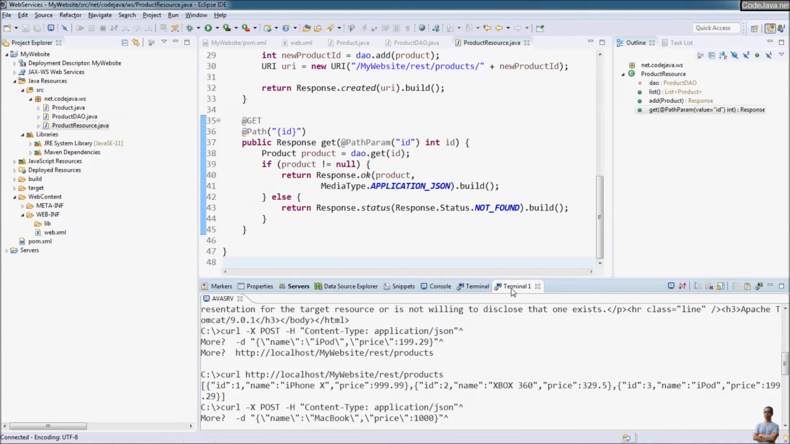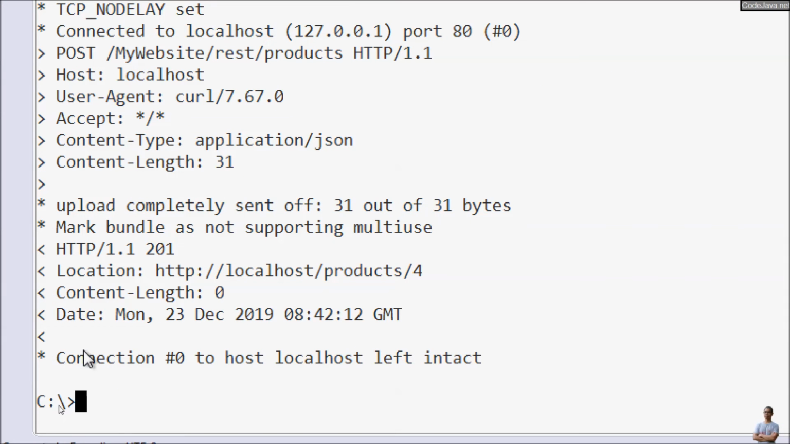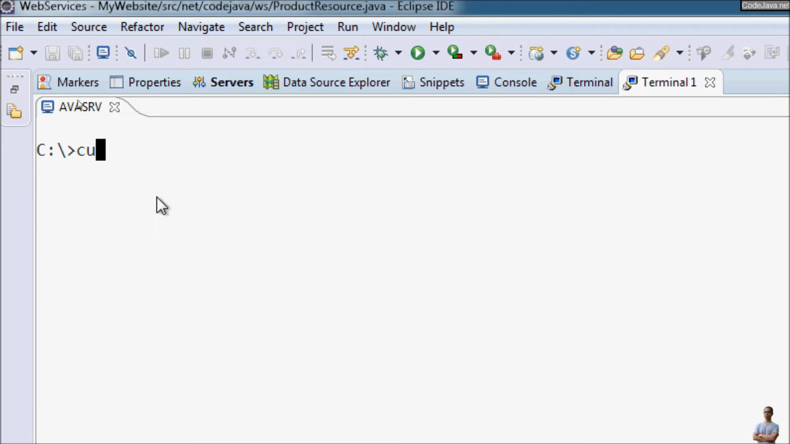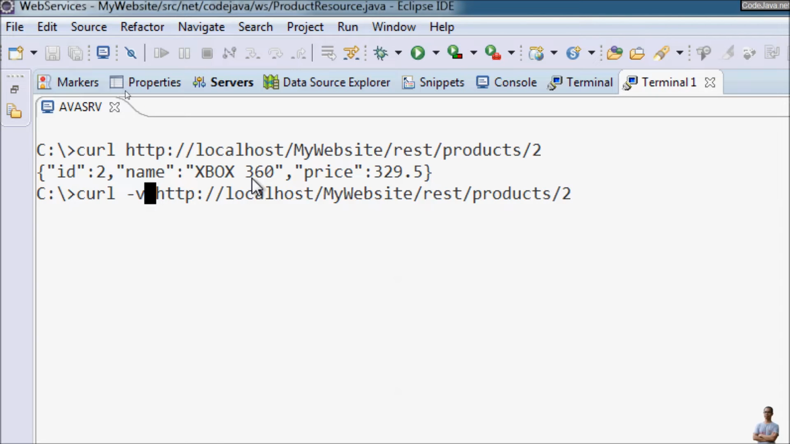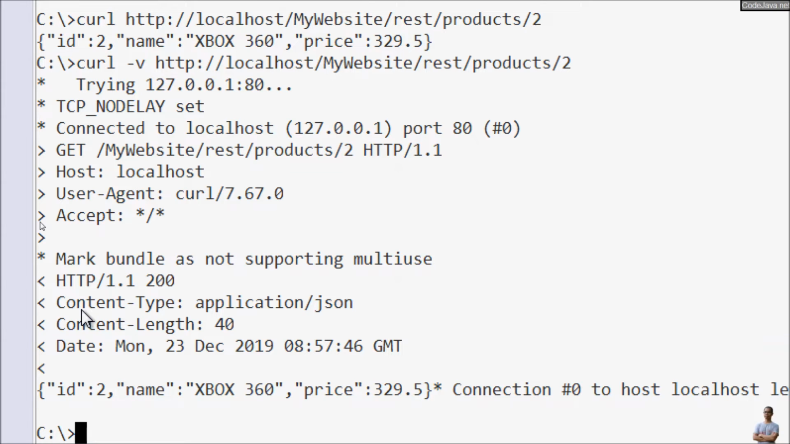Now we can test using curl in a terminal. Curl HTTP localhost / my website / REST / product. And now I want to get the product ID 2. You can see ID 2 is the product Xbox 360. You can use the V flag here to show the details of the request headers and response headers, and you can see the response header here: content type application JSON, status 200.